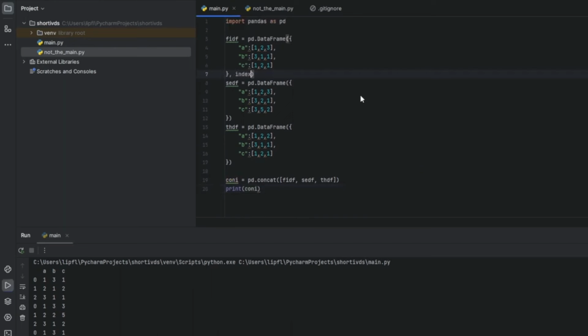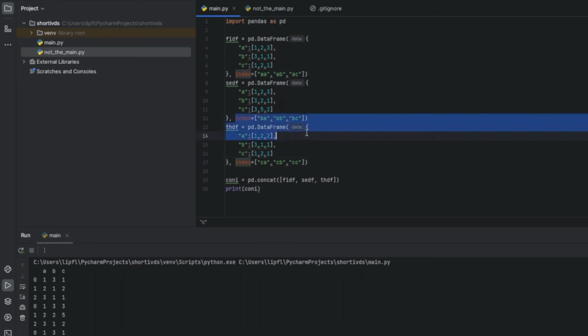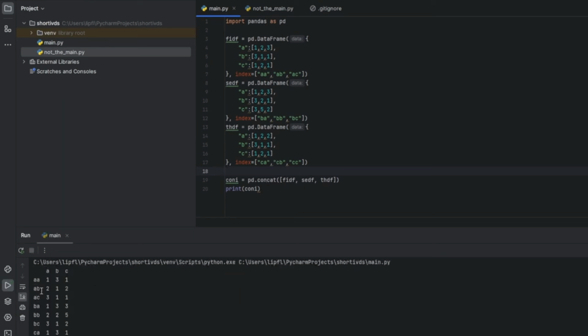What we can do first of all, the messiest but easiest way, is adding indexes like AA, AB, AC. I will quicken this up, I will pause the video. Okay, I skipped the part because you don't wanna see me typing indexes, you want to see what the function does. So I added some new names for the rows. And as you see here, now it's much easier to read. In this case, AA, AB, AC, BA, and so on.